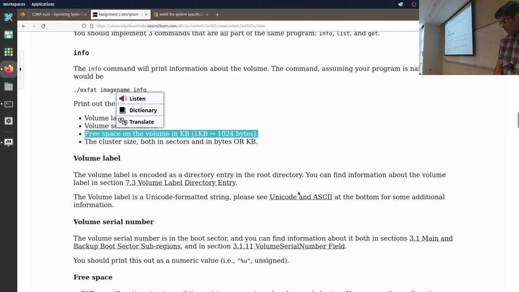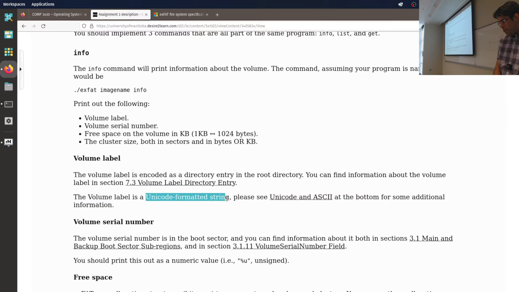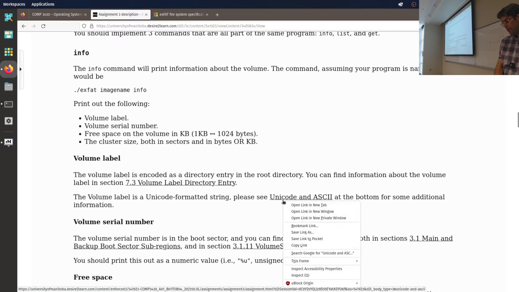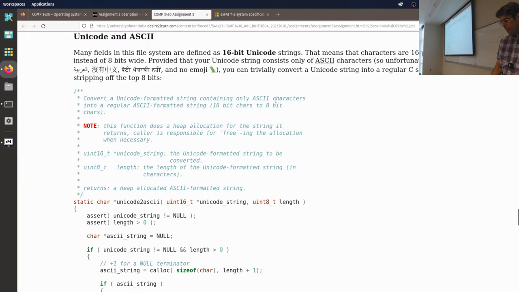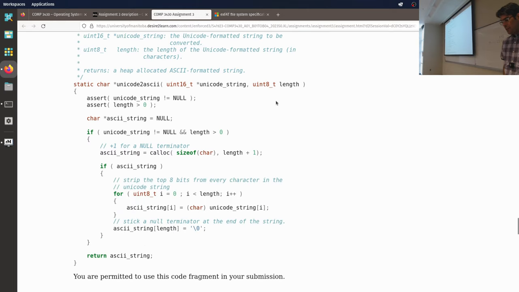The volume label itself is not just a string, but it is a Unicode formatted string. And that means that there are 16 bits per character and not just 8 bits per character. There's a link here that you can follow, and there is a function that I've given you. You are free to copy this if you want to.